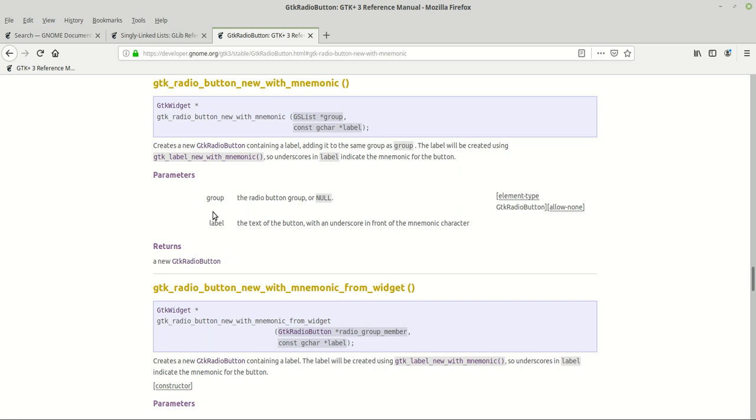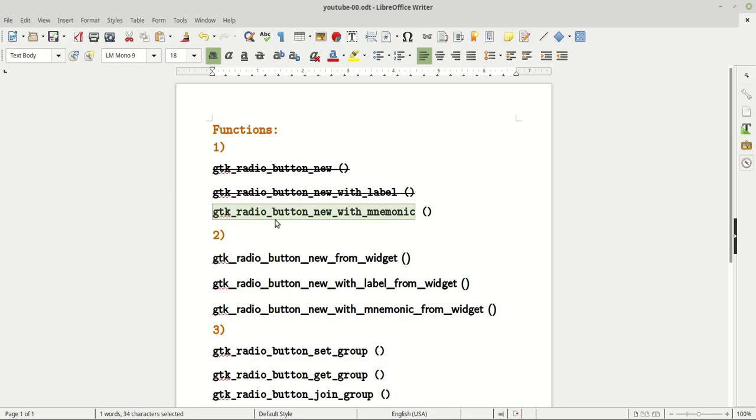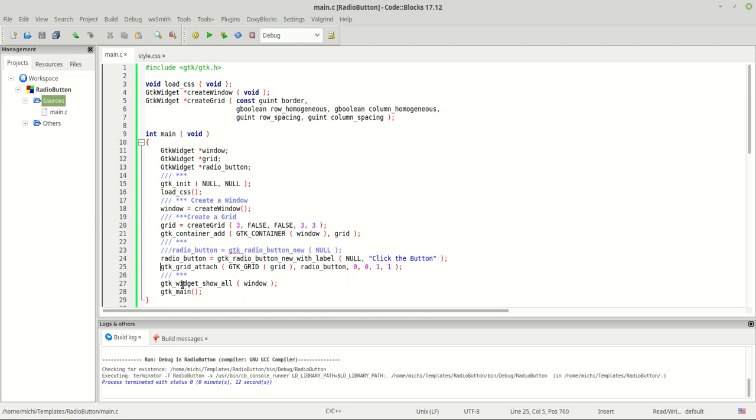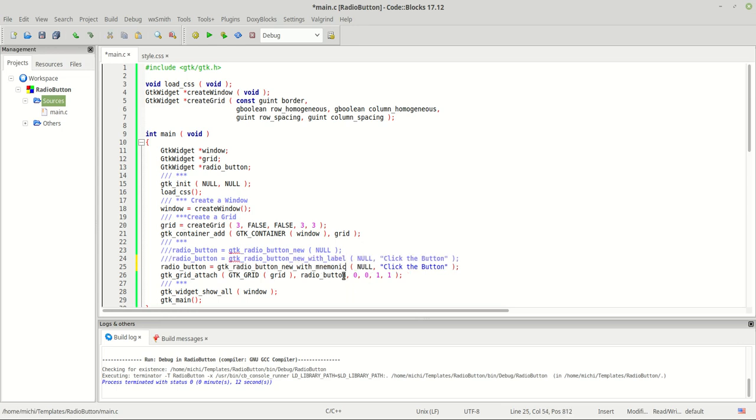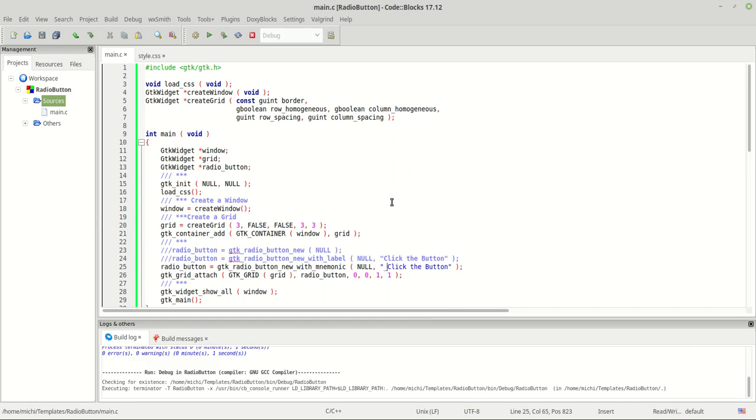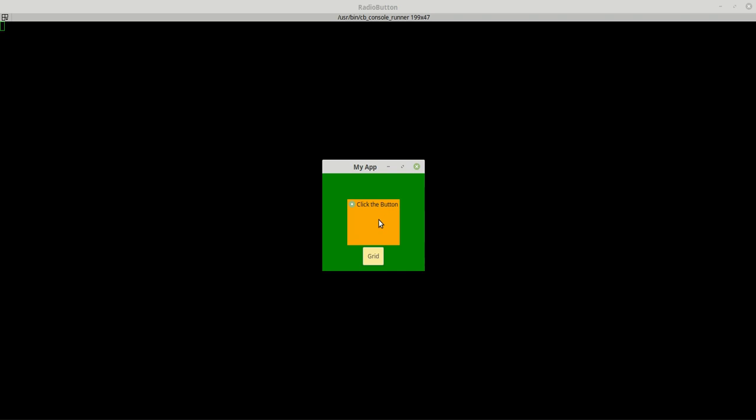The first one is the group or null. So of course we are going to pass null because we are going to let GTK create our group for us. And the last one is the label, the text of the button with an underscore in front of the mnemonic character. Okay, so let's see. gtk_radio_button_new_with_mnemonic, so I put an underscore before C here. I'll run the program, and as you can see, if I hit now left Alt and C, it works fine, but you can notice only the underscore here. You see it.